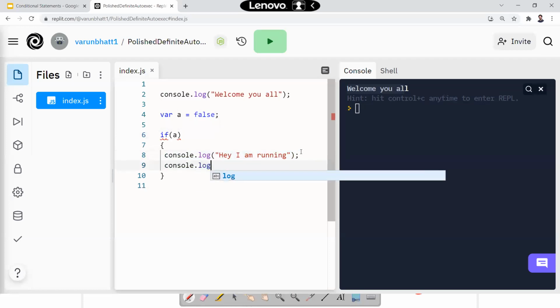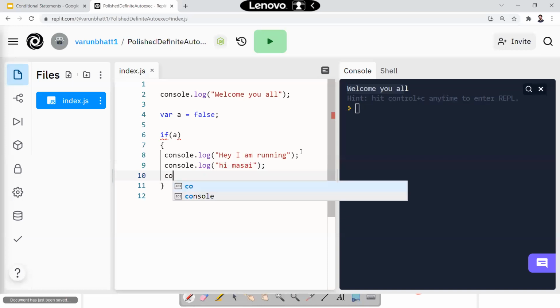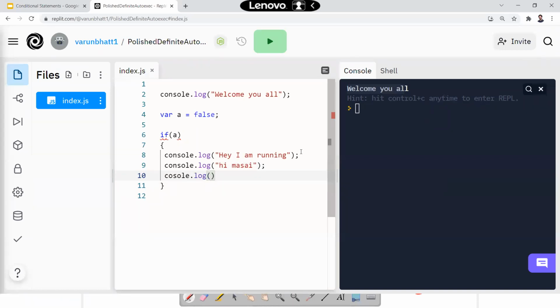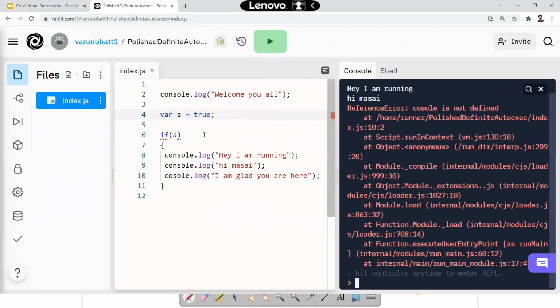If I write multiple statements, console.log hi Masai, console.log I'm glad you are here, I can write any statement, but if I execute this, it will not print. Why? Because the signal is right now false, it is actually a red signal. But if I put a green signal, basically I write true, and give the green signal, then just one second.